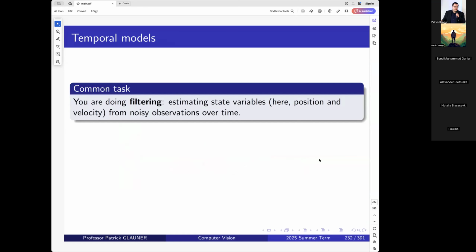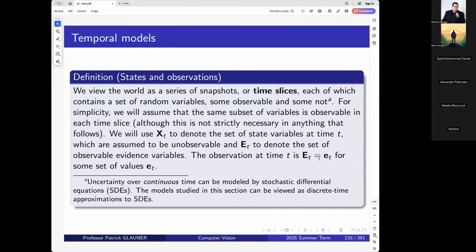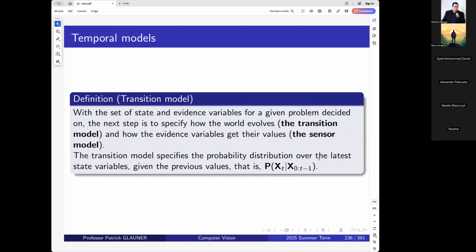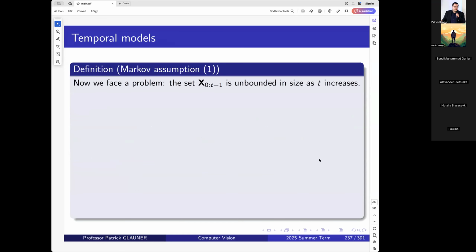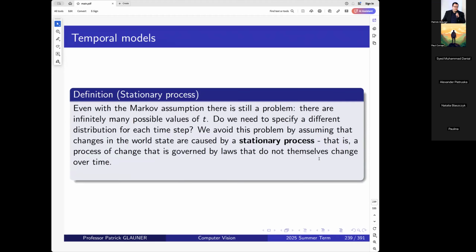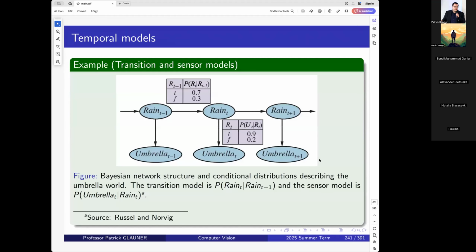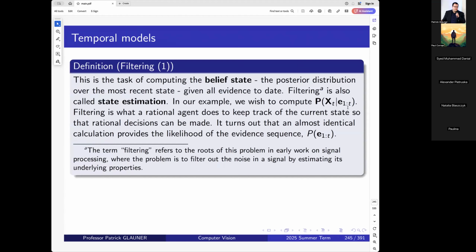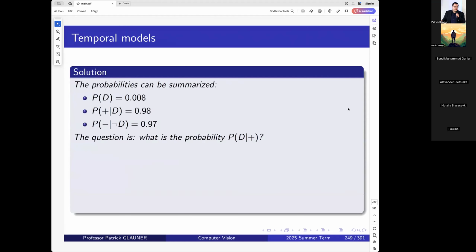Concretely, we wanted to do state estimation or filtering, and then we built our framework where we look at states and observations. We looked at time slices. We looked at the transition model and the sensor model. We made the Markov assumption, and then step by step looked into our first example, which was about rain, which is the unknown variable, and the known variable that we can measure is the umbrella, and we try to estimate or filter rain. We described filtering in greater detail.